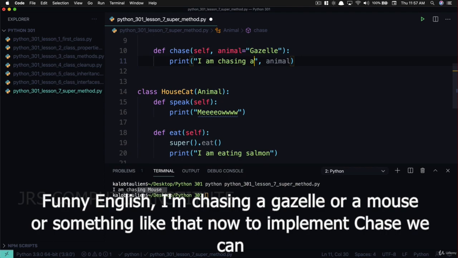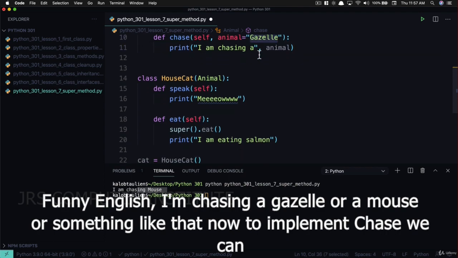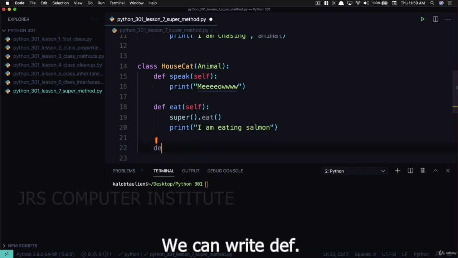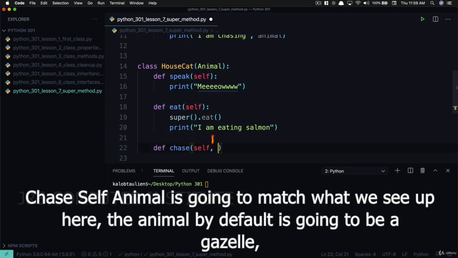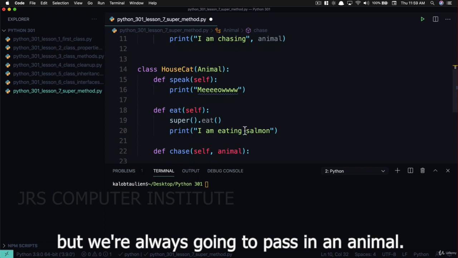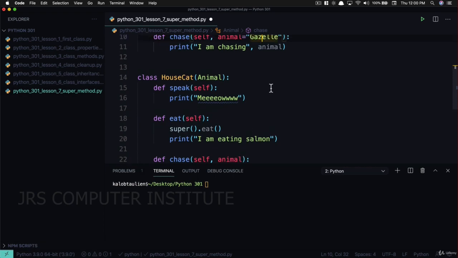Funny English there. I'm chasing a gazelle or a mouse or something like that. Now to implement chase, we can write def chase(self, animal). It's going to match what we see up here. The animal by default is going to be a gazelle, but we're always going to pass in an animal, so we're not going to make this a keyword argument.